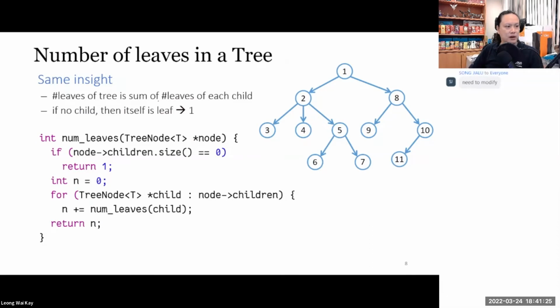How about counting the number of leaves in the tree? Well, basically, the number of leaves in a tree, you're counting how many nodes are there with no children. So 1, 2, 3, 4, 5, right? Okay. So here, basically, if your children size is 0, you return 1.